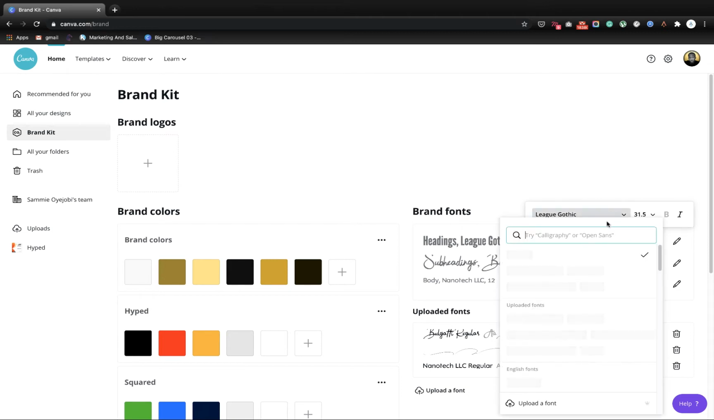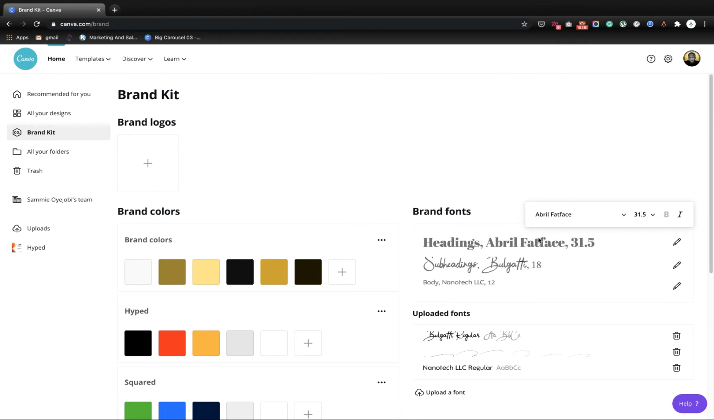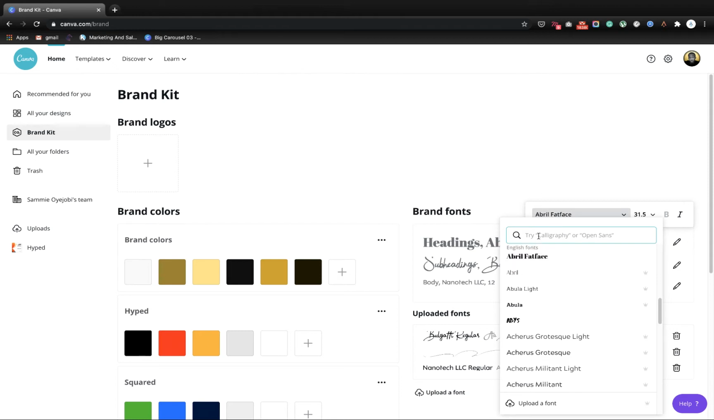So let's say Lit Gothic is not my font and I want to change my font. I can easily search for a different font and have it there. So my brand font becomes Abreu Fatface. But instead, my font remains Lit Gothic.